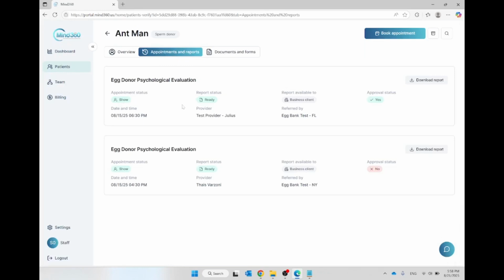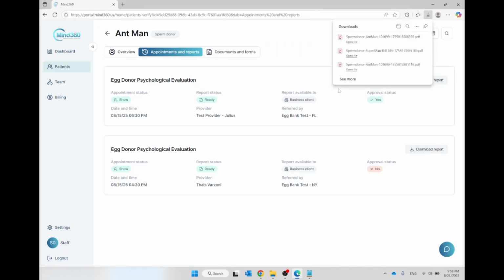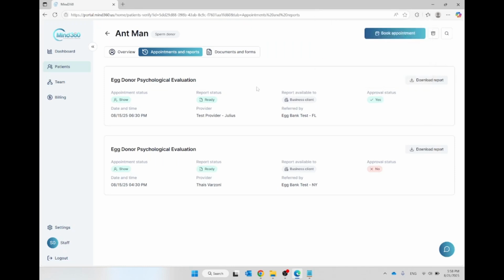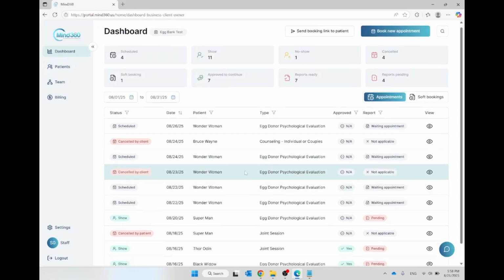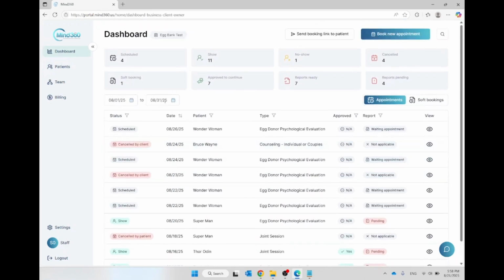The egg donor appointment shows all the information regarding that appointment, and you can click download report here, and boom, it downloads it for you. And then it closes the cycle on that patient. So all this information is here for legacy. And it also still shows on your dashboard if you are within the time frame selected here that the appointment happened.